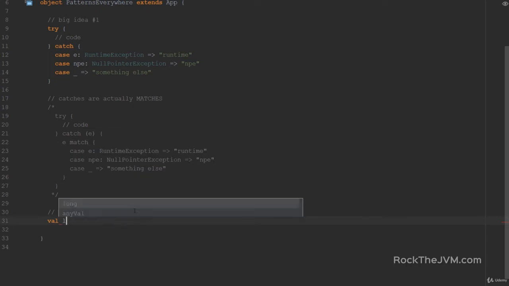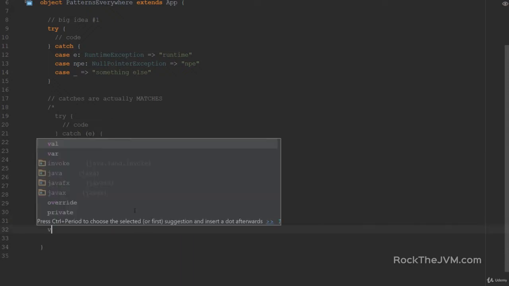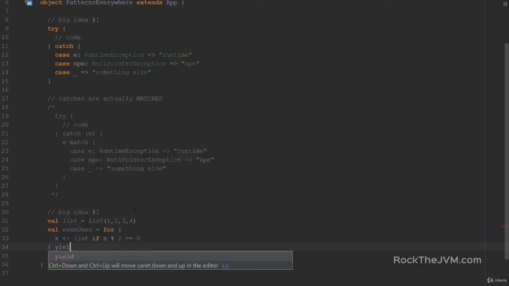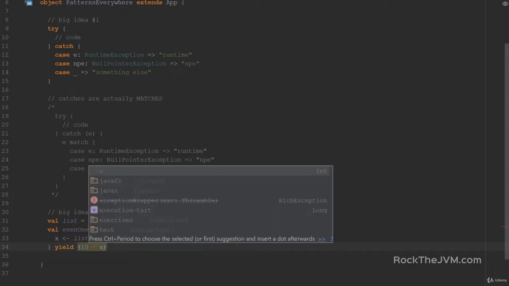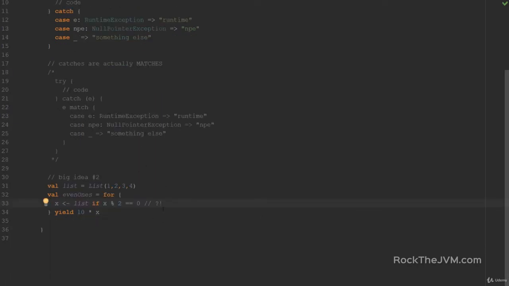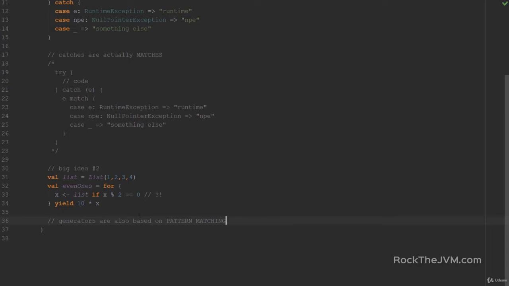I'm going to create a little list, which is, let's say, List(1, 2, 3, 4). And let's say val even, so the even ones, is, and I'm going to use a for expression: for every x in list, if x mod 2 is equal to 0, then yield, I don't know, 10 times x. I don't really care. What I want you to care about is this generator over here. Doesn't it strike you as odd now that you know about pattern matching? If you're impatient, I'm here to tell you that generators are also based on pattern matching. So all the generators that you have are basically based on pattern matching.